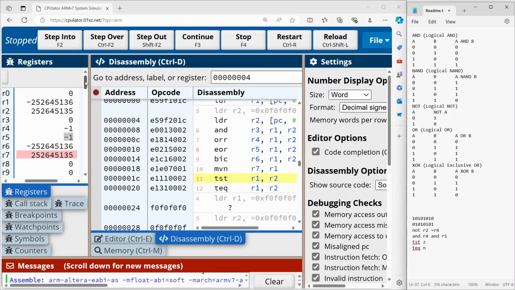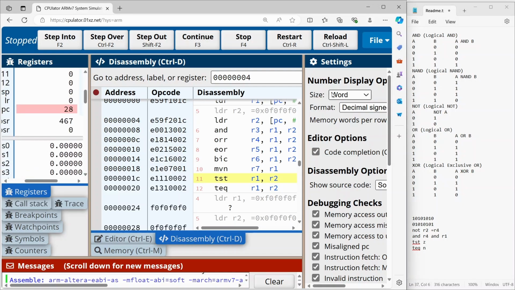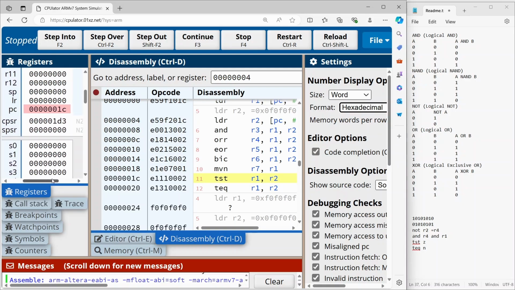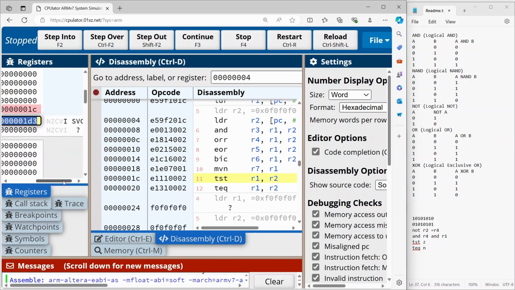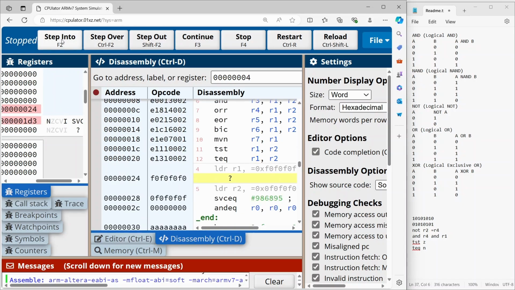Now if we jump over to the CPSR register and make it hexadecimal again, now you can see the CPSR and the corresponding flags. After the TST instruction, the zero flag has been set, while after the TEQ instruction, the negative flag has been set. So this was all about the logical operations.